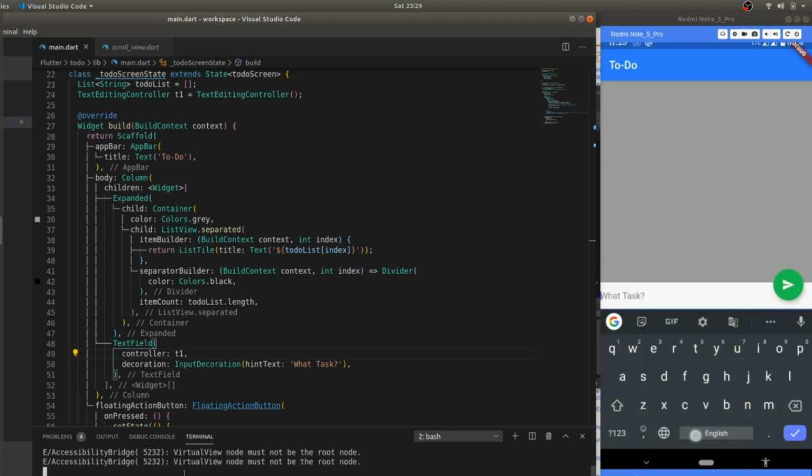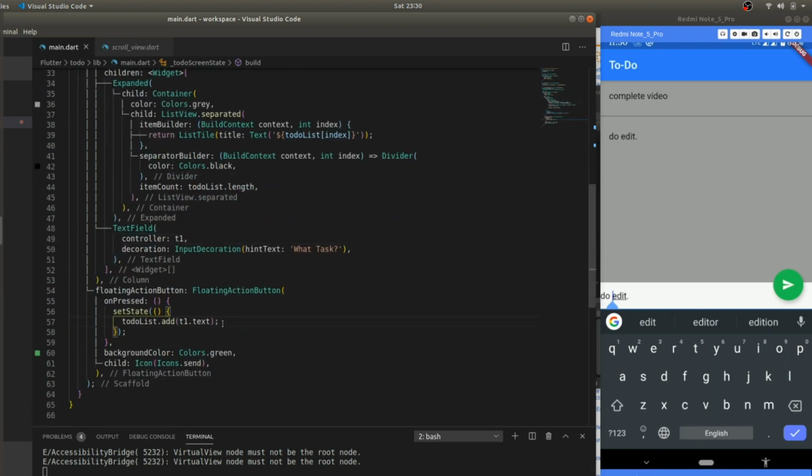Okay, so I'm going to add complete video. You can check that it has been added over here. I'm going to add something else. Okay, do edit. One thing we realize is that the data over here is not being cleared after the data has been added to the list. So for that, what we can do is add another method over here, T1 dot clear. Yep, now it will be cleared.